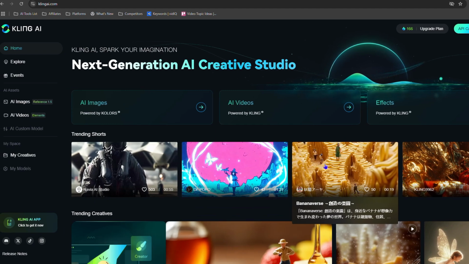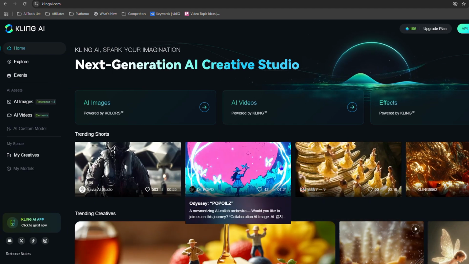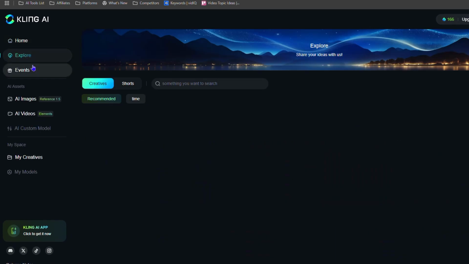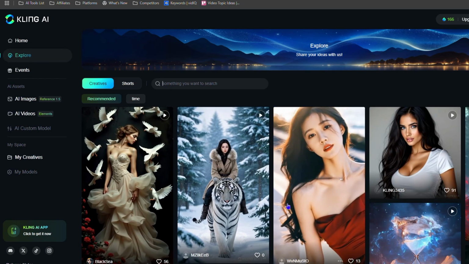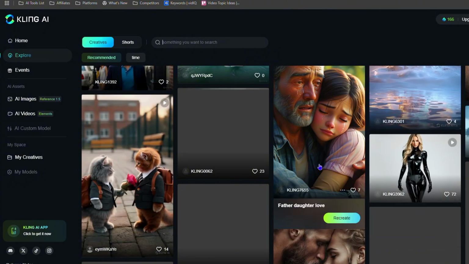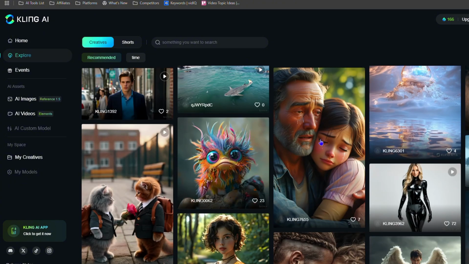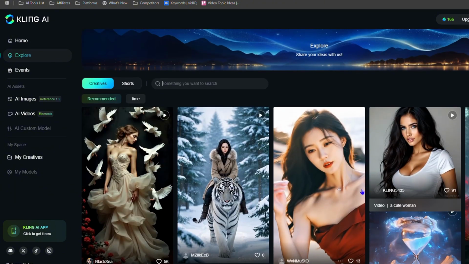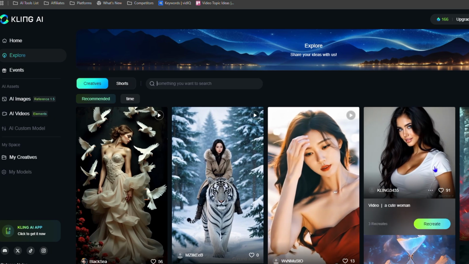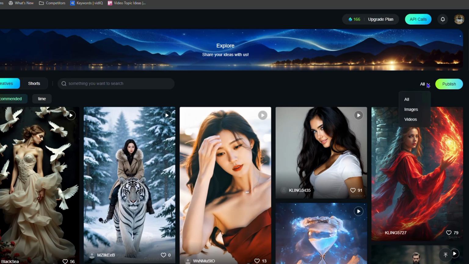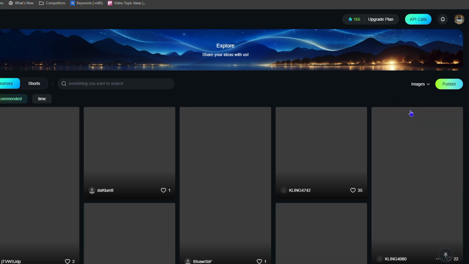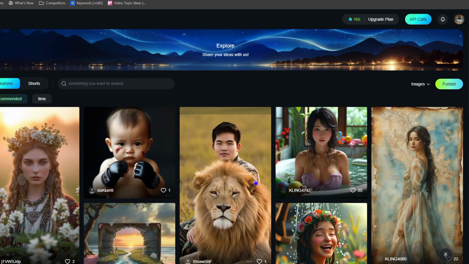So what you want to do is head over to the left-hand side where you have Explore and click on that. Explore will show you all the different kinds of creatives, videos, whatever it might be, that are generated, and you can easily filter between images and videos. To do that, look towards the upper right-hand side, where you'll have the All button. You can hover over it and you have All, Images and Videos. If you want to filter images, you click on Images and you can find all those images.